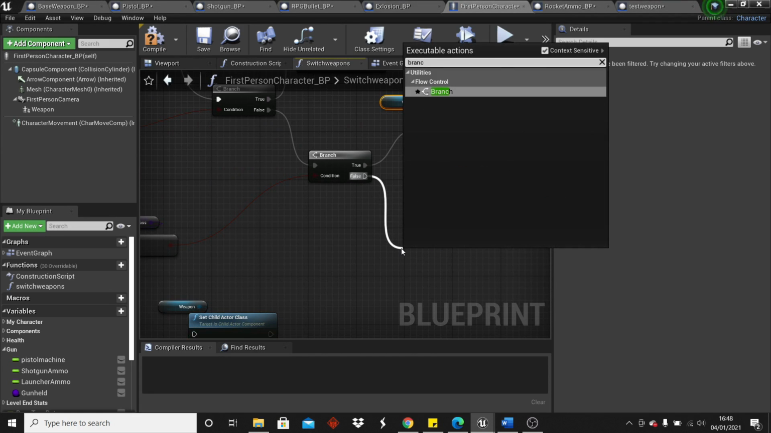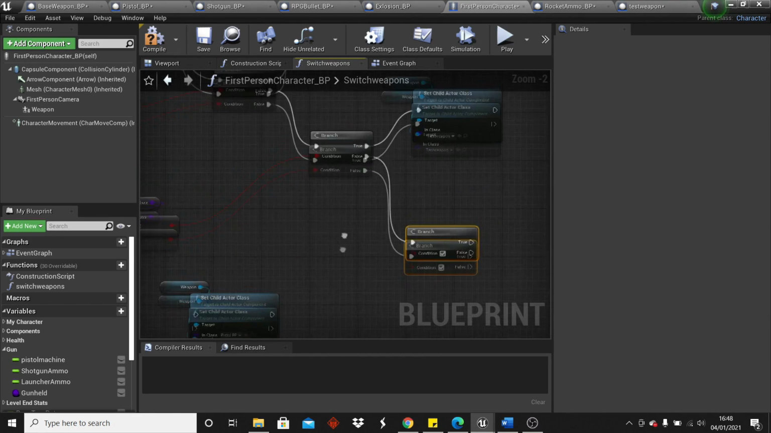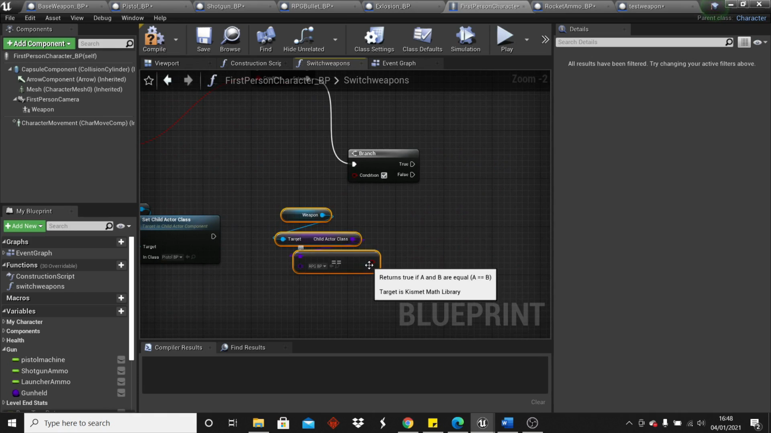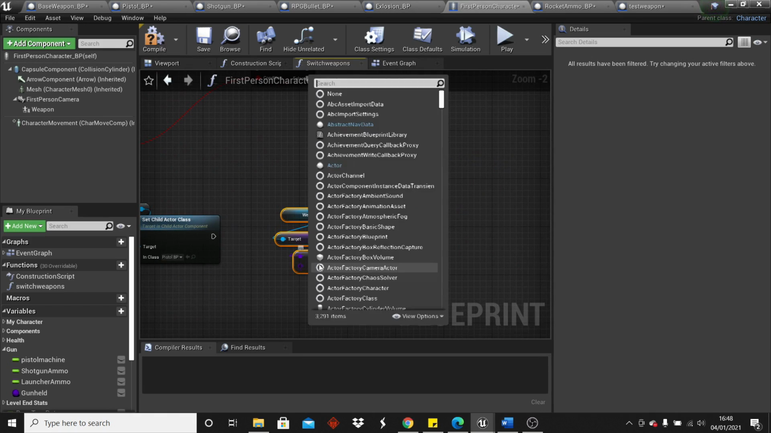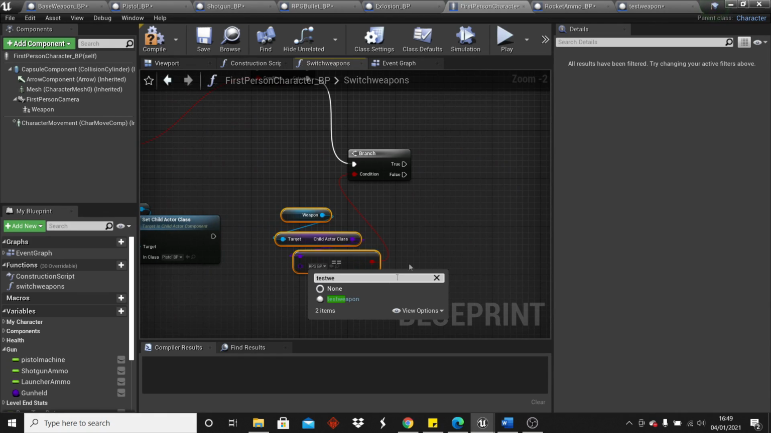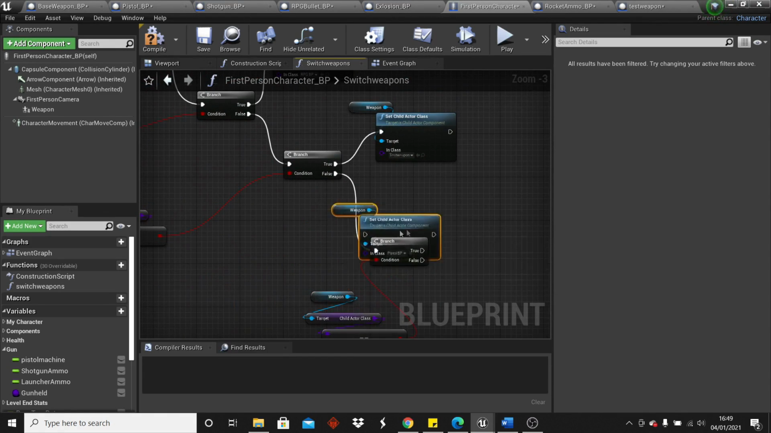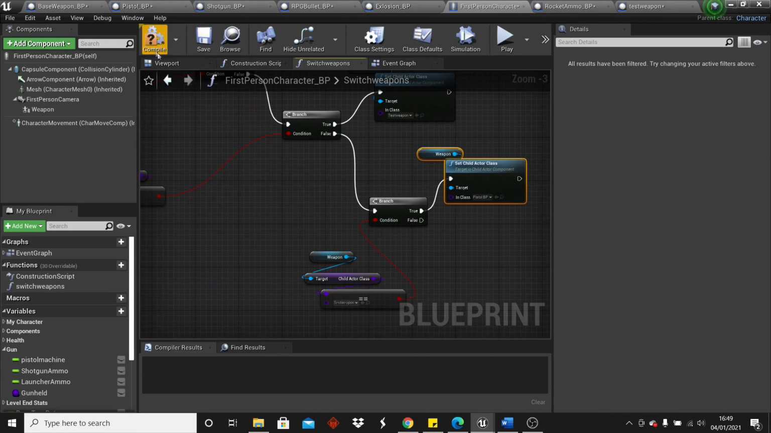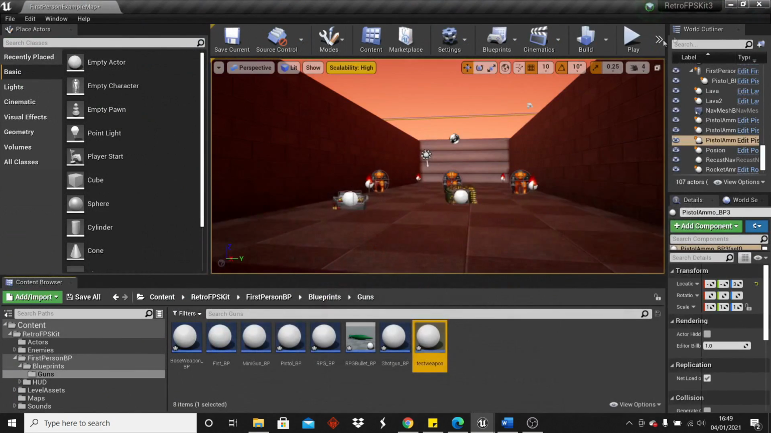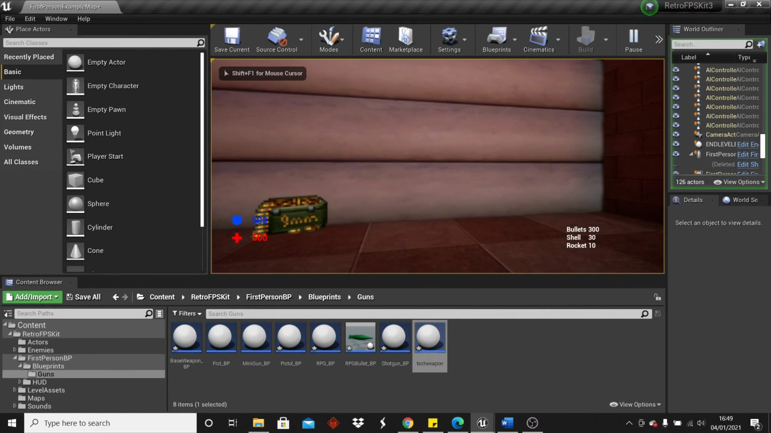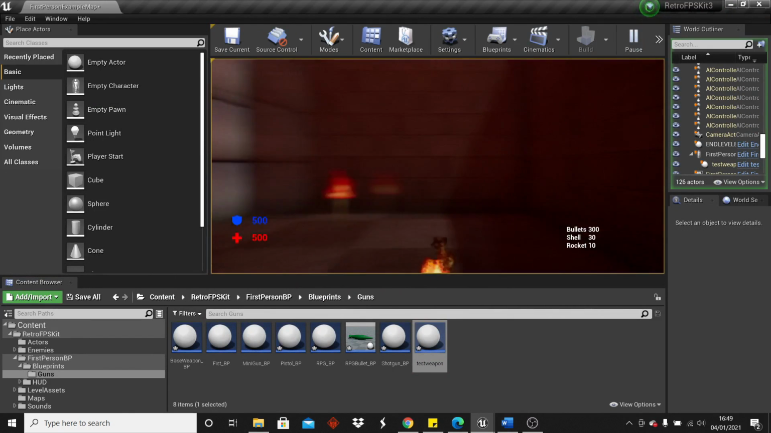But if we aren't holding the RPG, I'm just going to copy this as well, Control V, and we're holding our test weapon. Then I'm going to change it so that we're holding our pistol. This way it will cycle between the different weapons. So if I click Z, it changes, and now it'll change to my weapon.